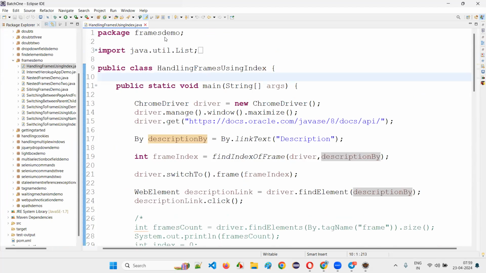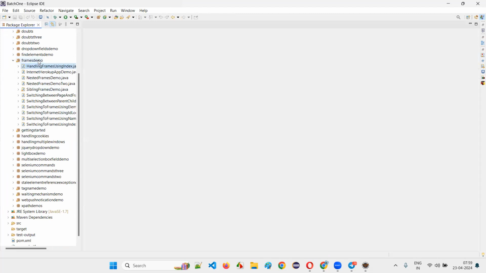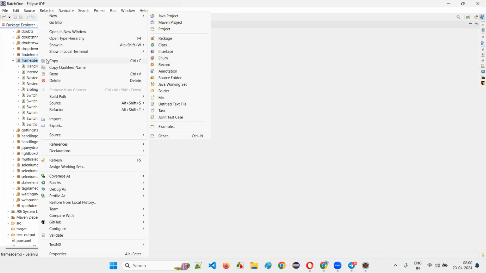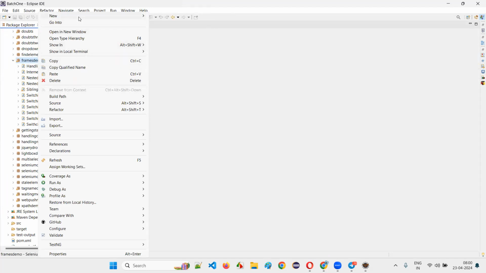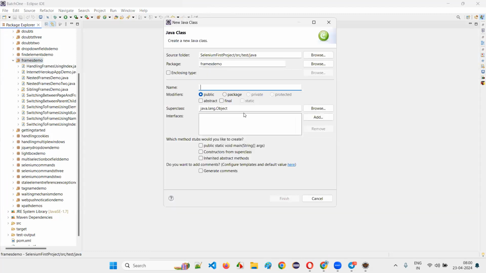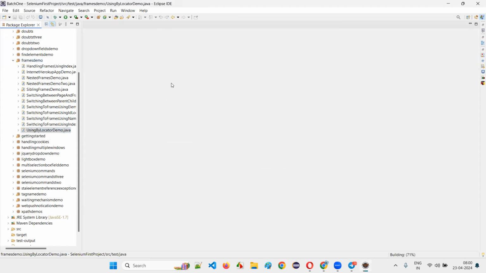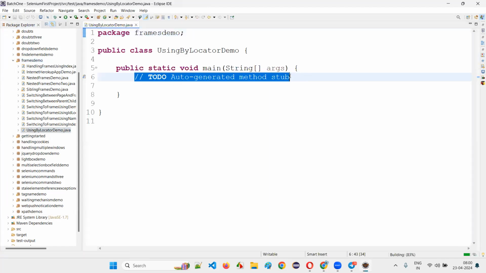So what I will do here is, for explanation purposes, explain a few more things for you to understand the basics of something that I have used in this example. First thing I want to explain here is the class using ByLocator demo. This is one thing you have to focus on more, guys. Just see here what I'm trying to do. I can do something like this. There are two ways of doing this.